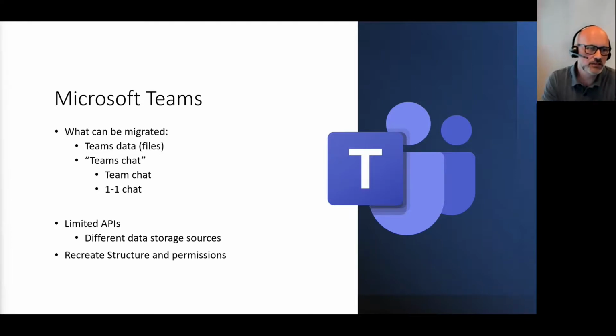Then we have Microsoft Teams. At the moment, it's possible to migrate the Teams data, like the files, the Teams chat, and the one-on-one chat. Some of it will be migrated so it looks a lot like it did on the source tenant, but some chats will also be migrated so we have the data available in a different form, more like pictures and so on. But we get the data into the new tenant so it's available for our end users.